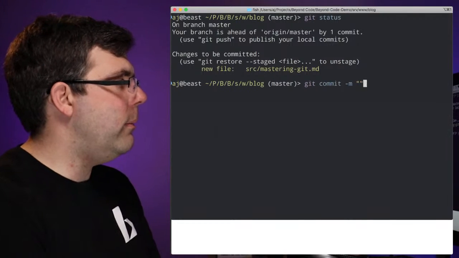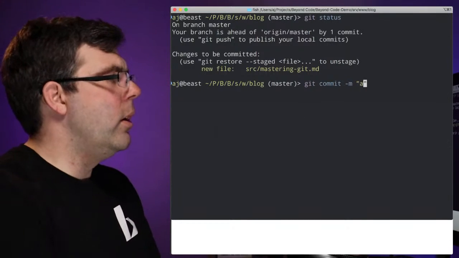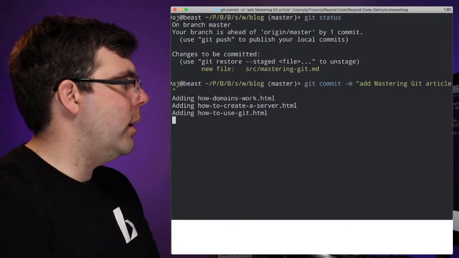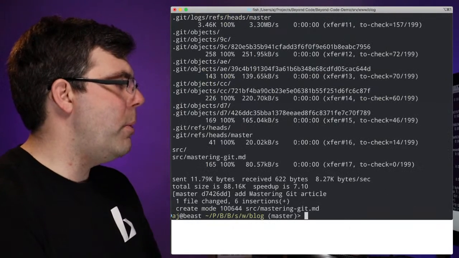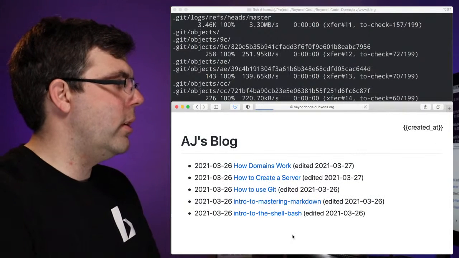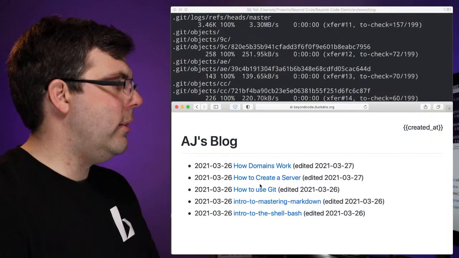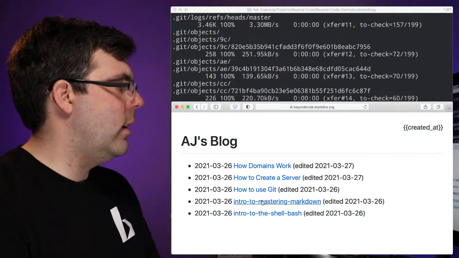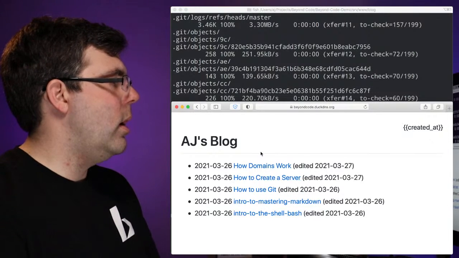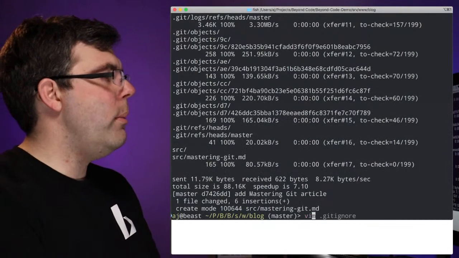Then I do a git commit, and we'll say add mastering git article. Here we go. So boom, pushes. And now if we refresh, look at that. We have, where did it go? Oh, I remember this.